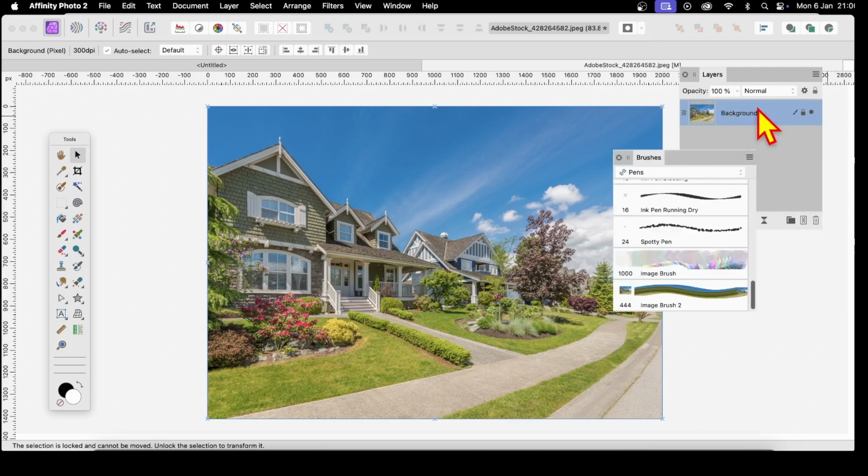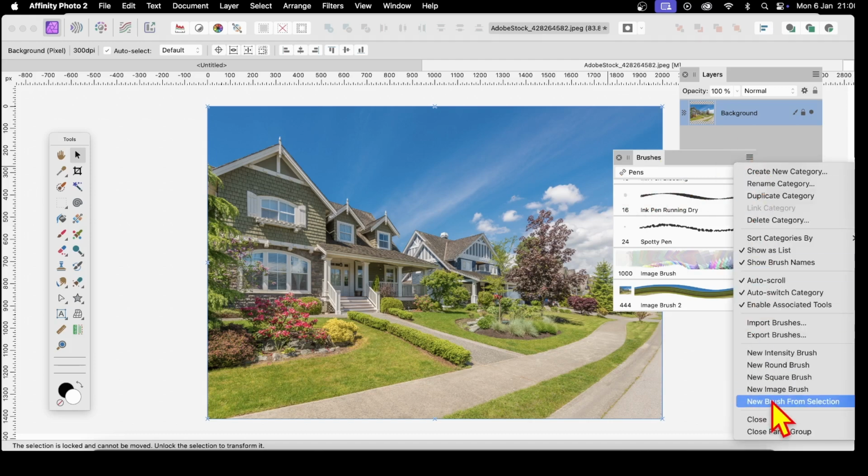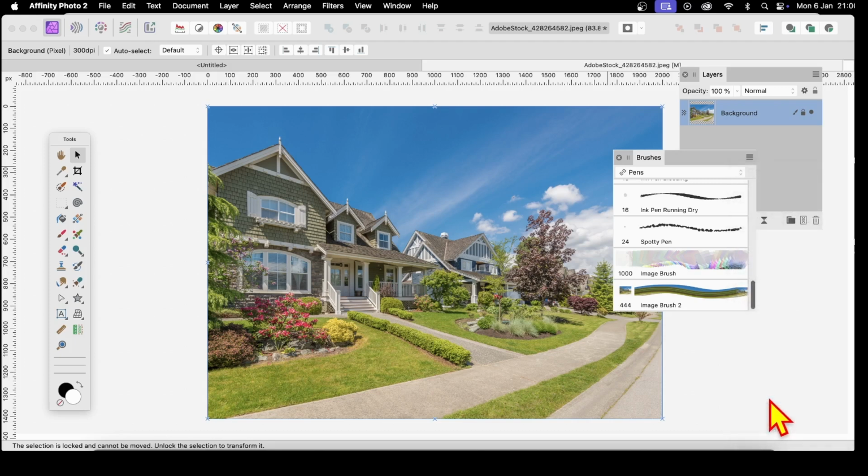With the layer selected, go to the brushes panel, which you can find in the window menu, and then select category. Now I'm just going to go with pens, but it could be anything. And then go to the right side menu and click here, and then down to new brush from selection. Select that, and you can see now you've got an image brush.